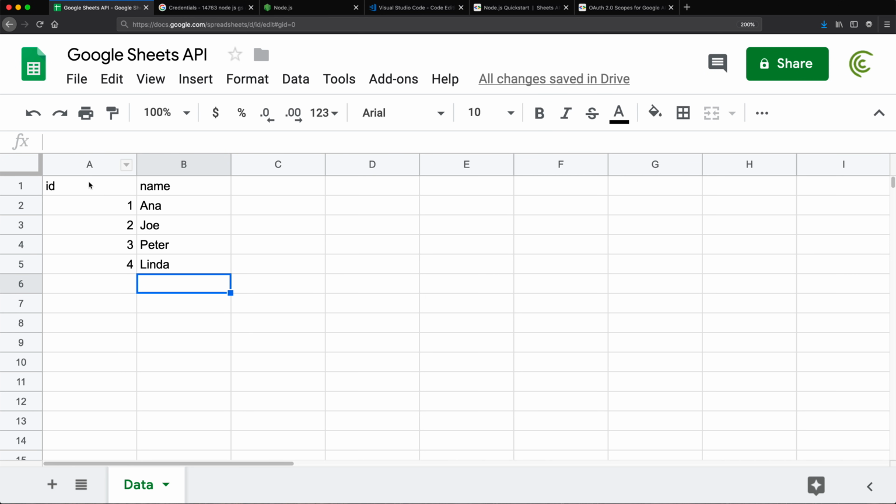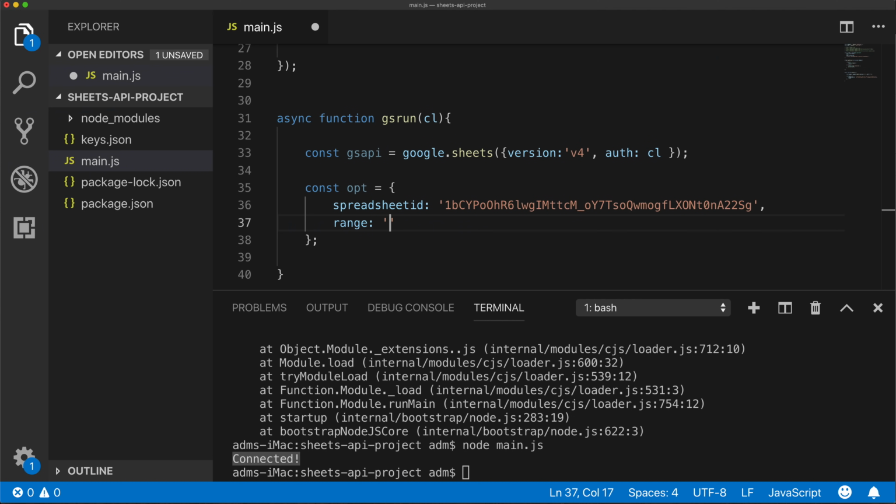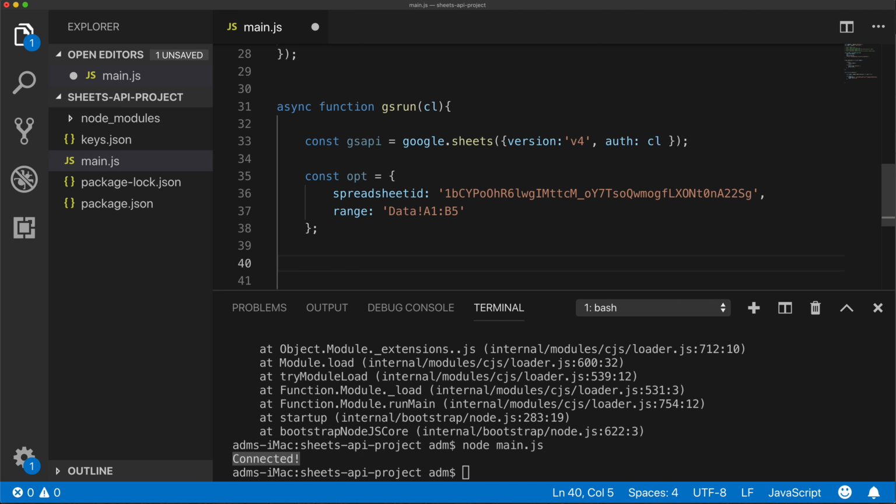So now if I want to get this information from here, the range is from A1 through B5. And that range is coming from the data tab. So A1 through B5, let's remember that. Go back to this. So the range is going to be the data tab, exclamation sign, just like you would do in Excel or Google Sheets, and A1 through B5. We're going to see if that's enough to get our information. Maybe we need to pass more parameters here, but those are going to be the options I'm going to need, the spreadsheet ID and the range.